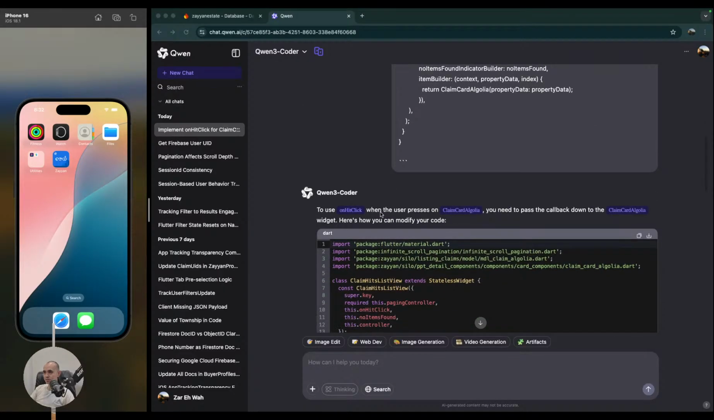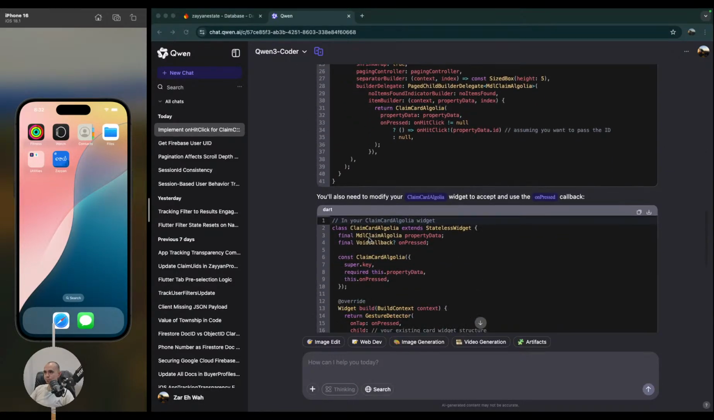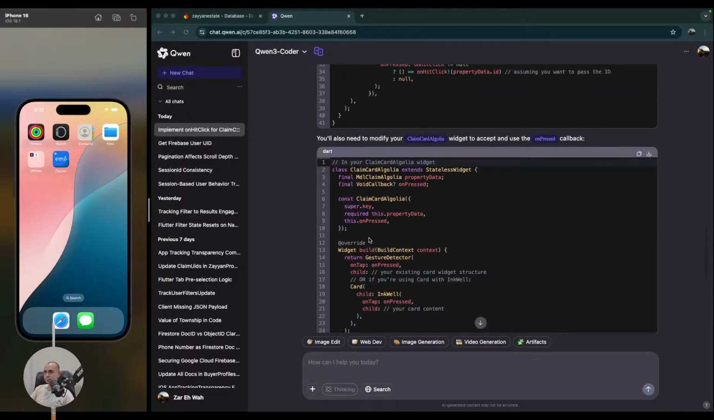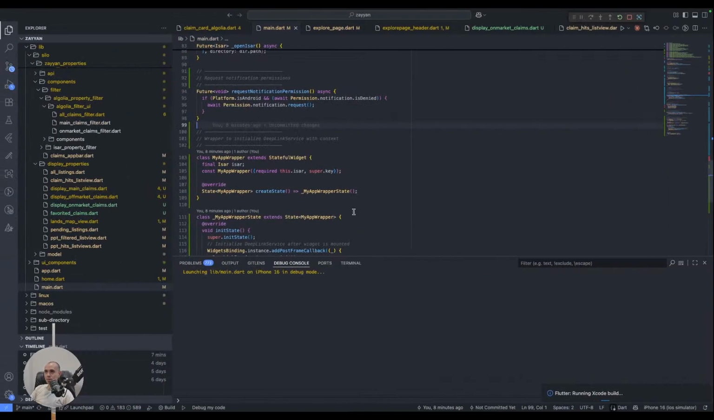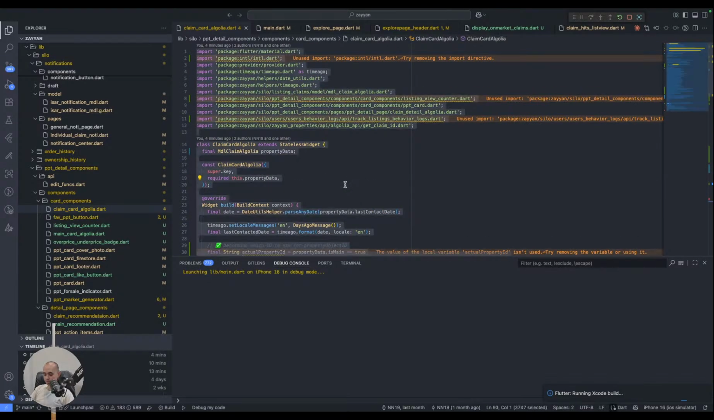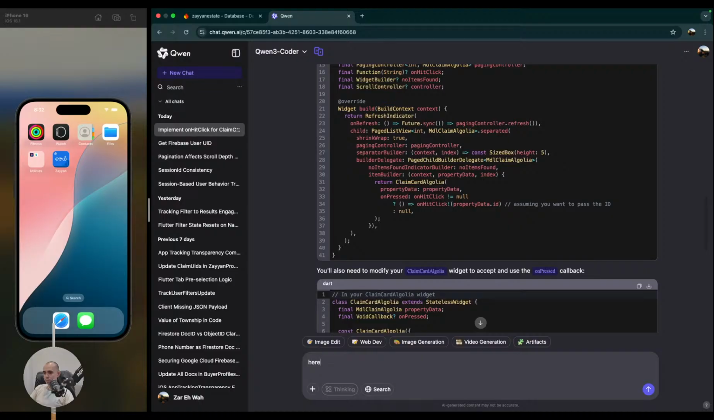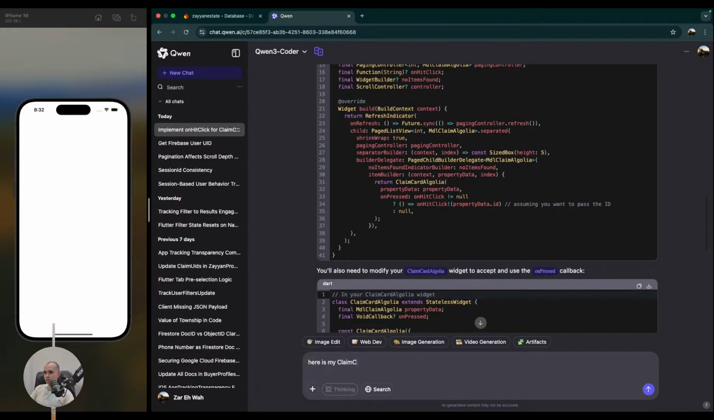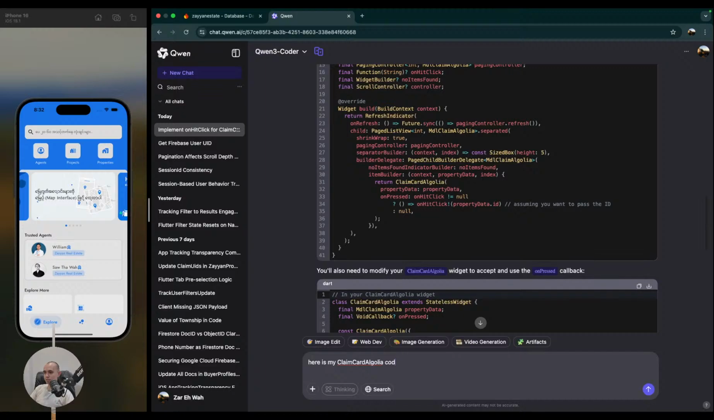Okay, so what it says is to use on hit click. When user press on claim card Algolia, you need to pass the callback down to claim card Algolia. Here is my claim card Algolia code. Can you update fully?